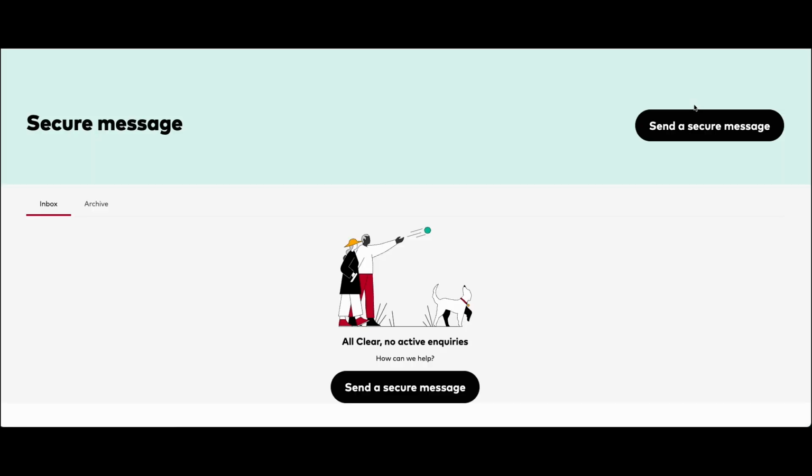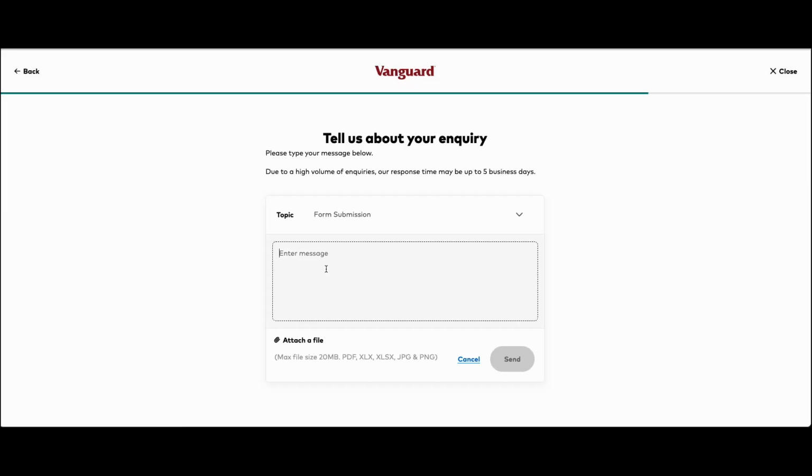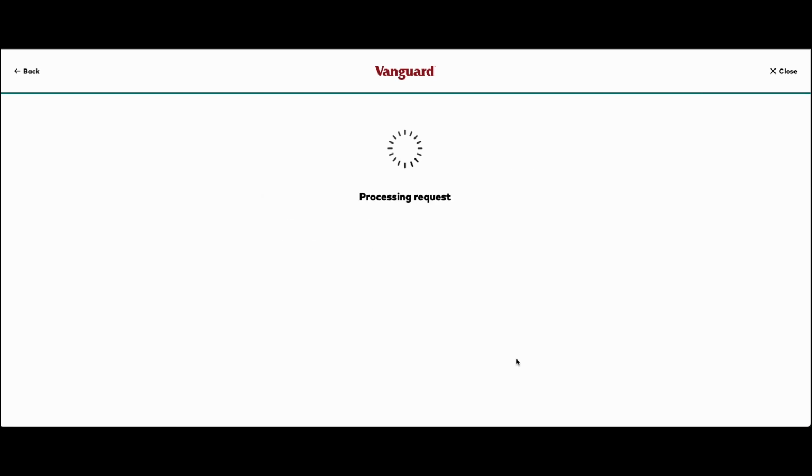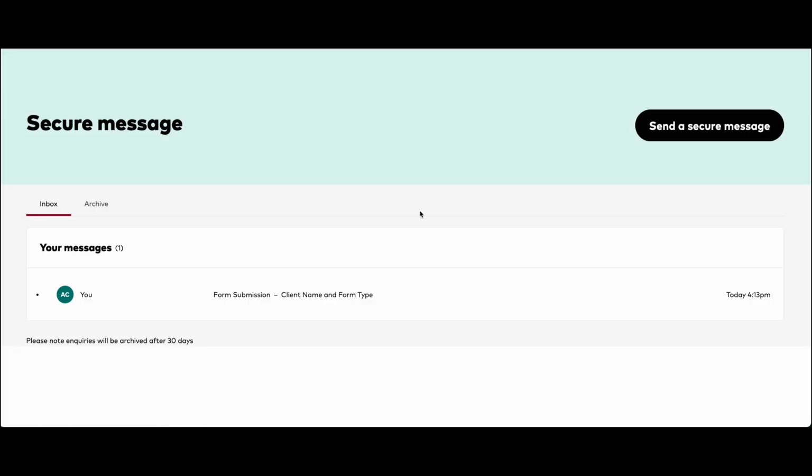You can do this by clicking on the envelope icon. Click on Send a Secure Message. Under the topic, select Form Submission. Plug in the client name and form type. Attach the files and hit Send. What will happen is these will be sent to our advisor services team for processing.